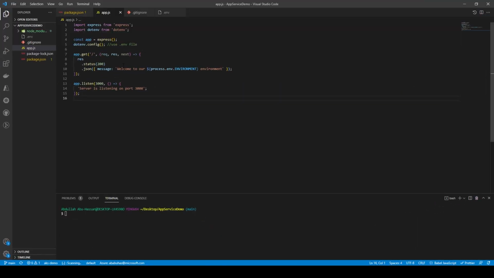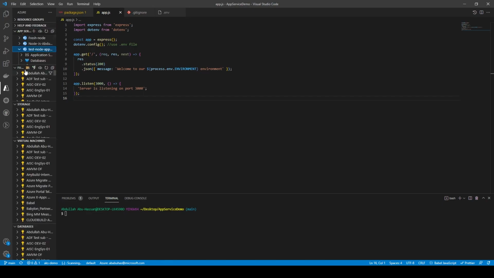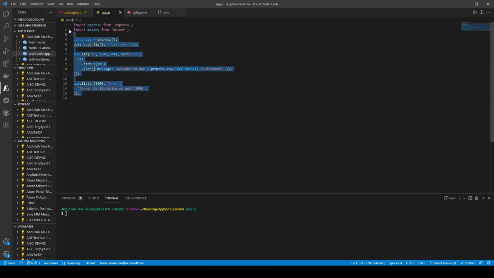If I go to Visual Studio, I have a very simple Node.js application. Doesn't do anything fancy, but if you install an extension called Azure App Service, you can basically go through that, and then you would log into your subscription, and then you would find your app service that you created. And all you have to do is just click this button, Deploy to Web App, and this will automatically deploy whatever you have in this folder into Azure App Service.